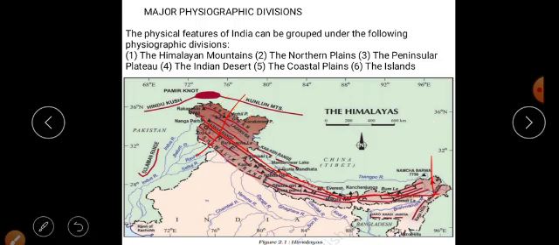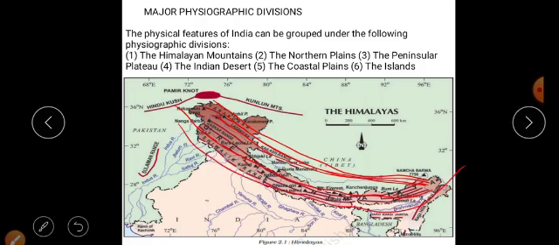Another thing is that if we divide the Himalaya, the upper part of the Himalaya is known as the Himadri, the lower part of the Himadri is known as the Himachal, and the lowermost part of the Himalaya is known as the Shivaliks. Means the highest part of the Himalaya is the Himadri, the middle section is the Himachal, and the lower part is the Shivaliks. So let's discuss again.